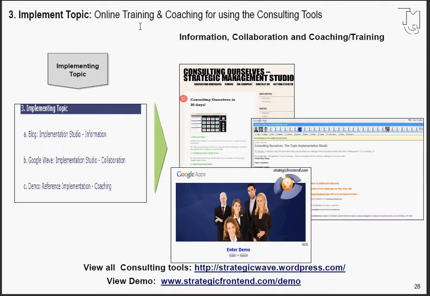So the third step is to implement the topic, with online training and coaching for using the consulting tools. We have provided, if you want, three different kinds of online support for the team. It is a blog, it's what we call the implementation studio, and you can access this consulting studio with this kind of link. And you can view all consulting tools.